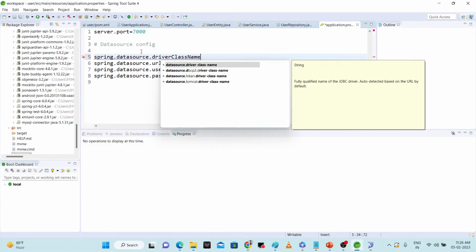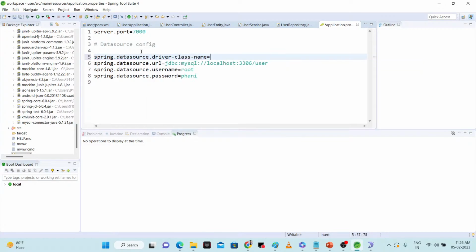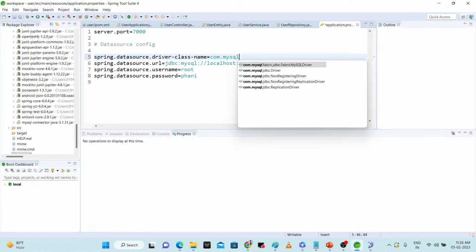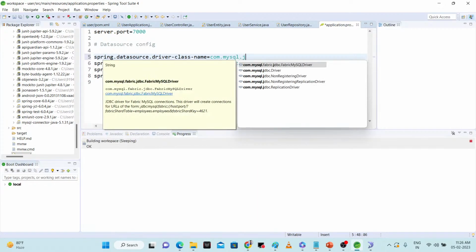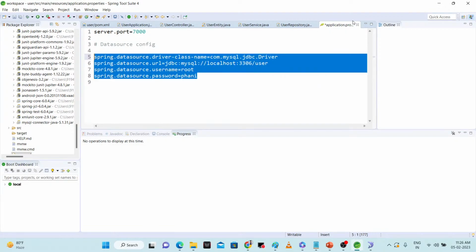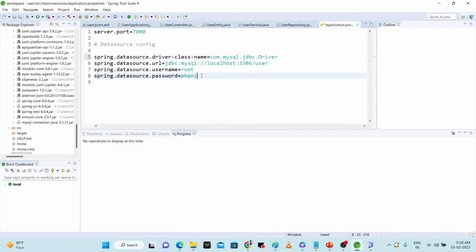So spring.datasource.driver-class-name equals, so what is our driver class? com.mysql.jdbc.Driver. The same step we have done with Class.forName in J2EE development, as you may be aware of it. Now we just provide these in the application.properties configuration file. That's all. Okay, let me start the application.